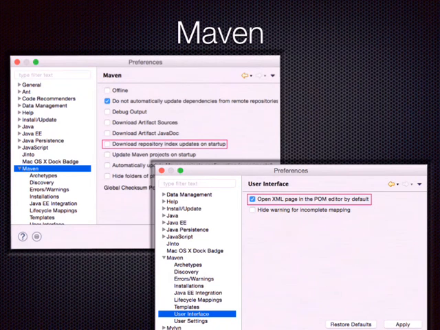I'm personally using Maven often, and the first thing that I change is that the editor should open up with the XML page and not with the form editor. The form editor actually takes some time to open up, and then I would immediately switch to the XML page. Another thing which is disabled by default is downloading the repository index on startup. This you need for content assist if you add dependencies, and actually I usually copy the dependencies that I need from the web browser when I search for them.